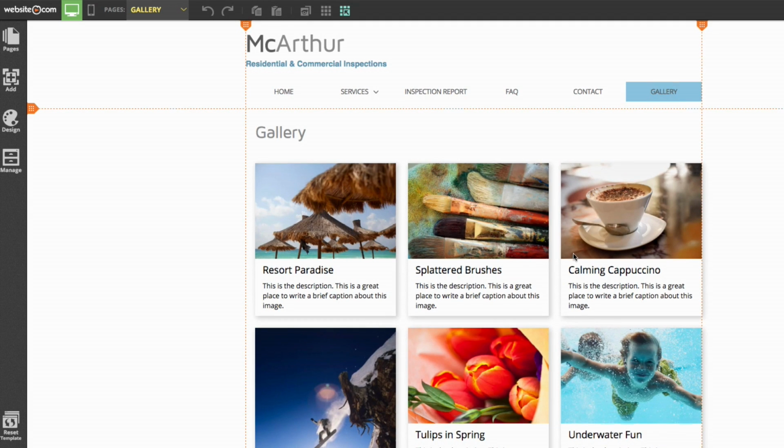And I'll press Done. And that will create the page. So you can see we're here on the gallery page now. But the design of this page doesn't match the design of the other pages.